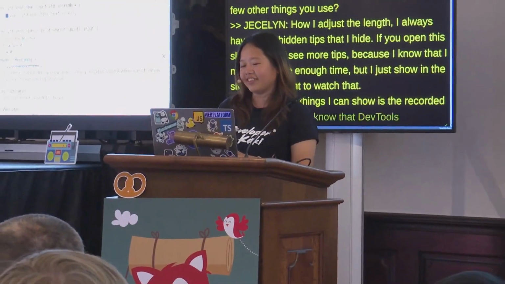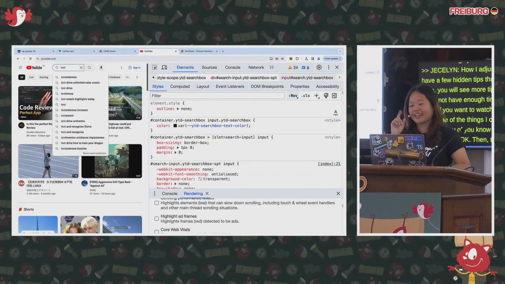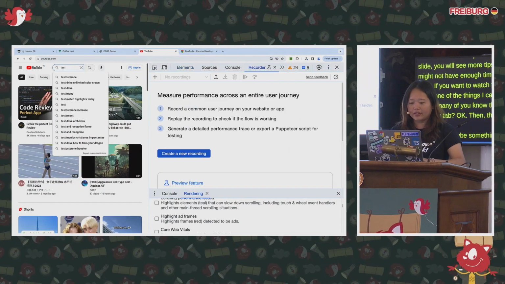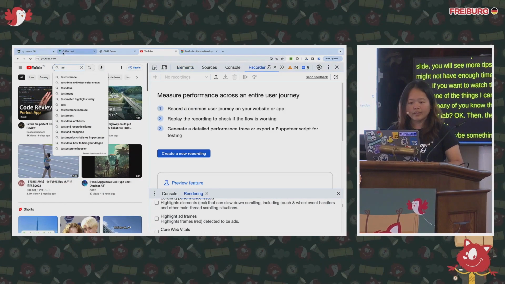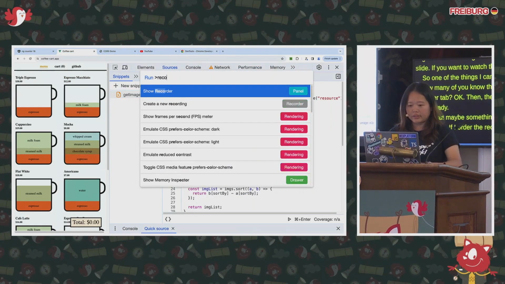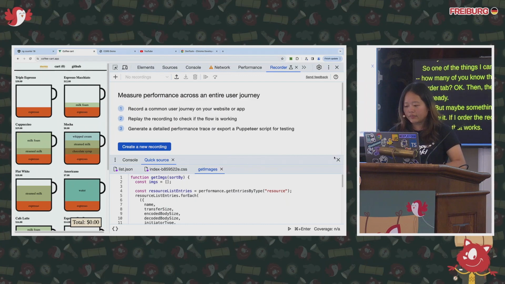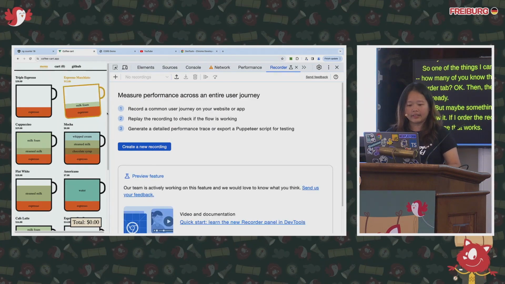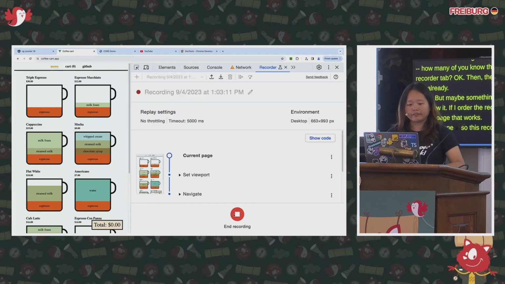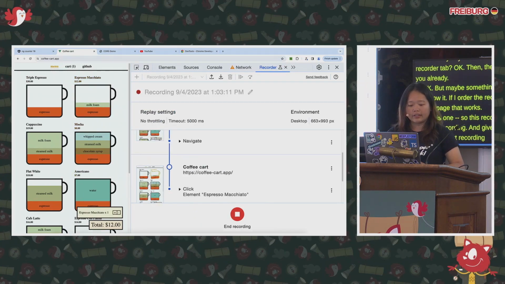How many of you know that DevTools has a Recorder tab? Oh, okay, then it's not a tip for a lot of you already. But maybe something that you don't know, I will still show it. So let's say I open the Recorder tab. Okay, I need to open a page that works. So this one. What this Recorder tab does is that you can create a recording and give it any name, and then click Start Recording. Then you can click and do your action.